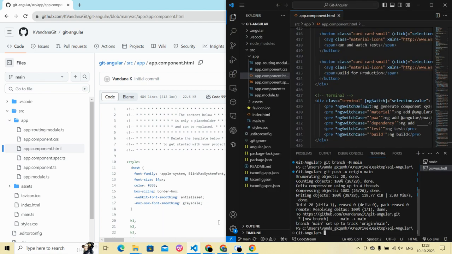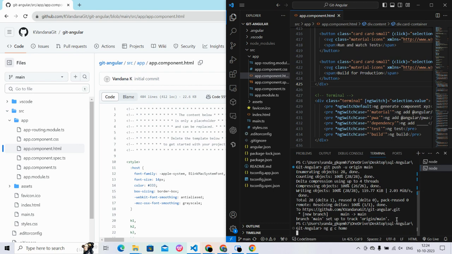So now you have created a basic project and you have pushed the code into your GitHub project. Now I'll create one home page, for example, and then I'll show you how to move the changes. After doing some changes, after creating a new page or new component here, how to again push that into your Git. So now I'll generate a page with the basic command ng generate component home.